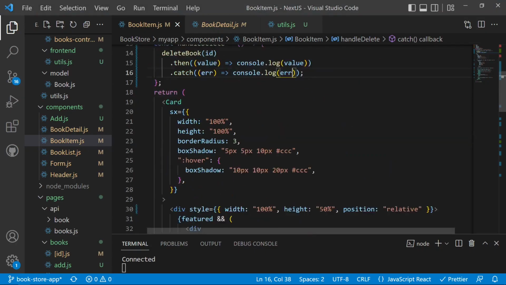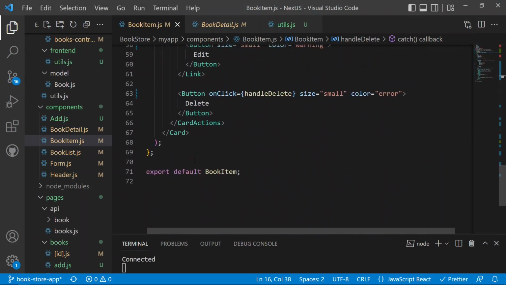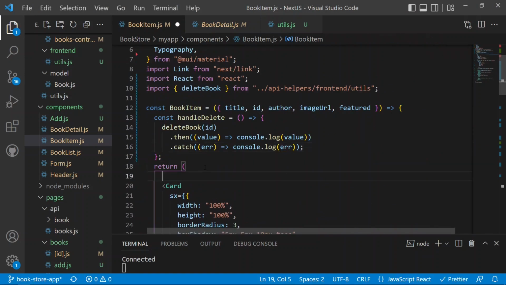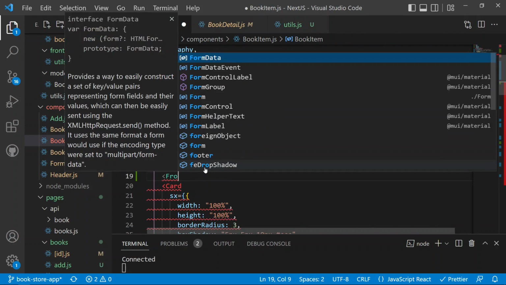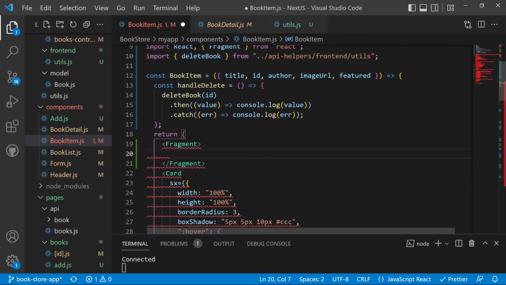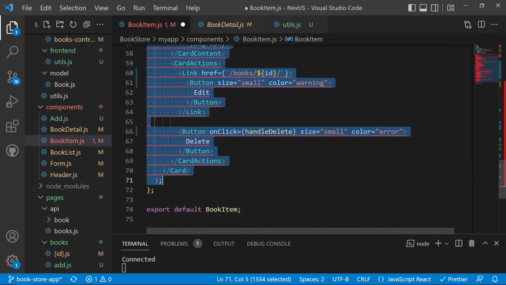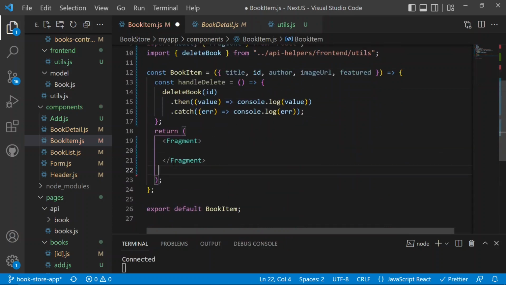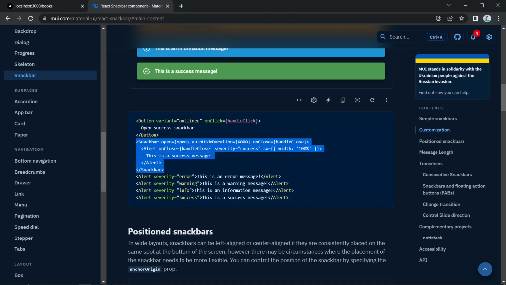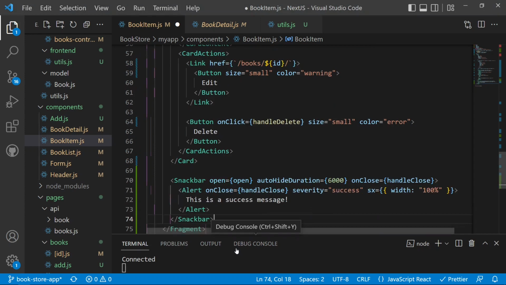After that, we can render this snack bar after the card has been completed. So we can have a fragment from React. Inside this fragment, we move the card, so the card should be moved inside the fragment. After that, we can render the snack bar as well. So we can copy that snack bar and then paste this snack bar as well.